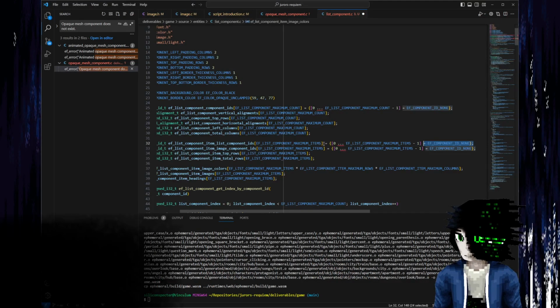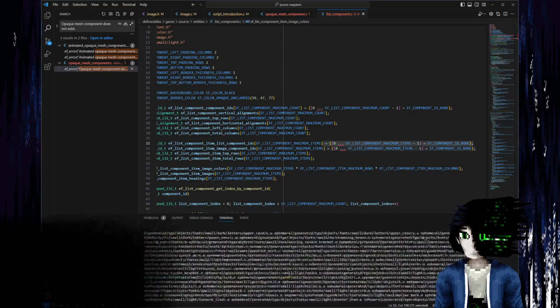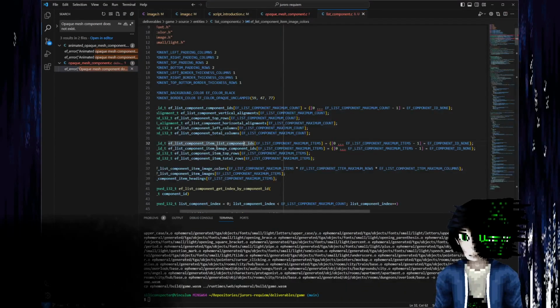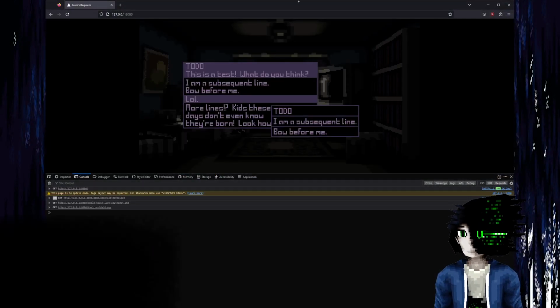Yeah, this one doesn't actually need initialization, I don't think. Yes, it actually does. We need to initialize both of them, because otherwise we'd have a bunch of items which think they're in the first list component. There we go. We've restored order.